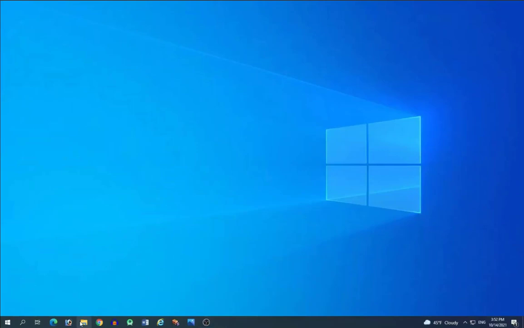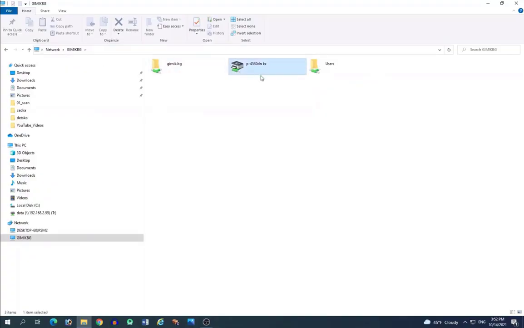So let's fix the printer error 0x00000709, issues accessing shared printer. तो ये error आ रहा है यार just because of some updates. So let me show you how it looks like.